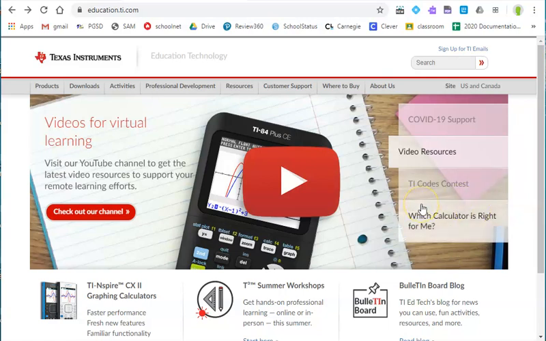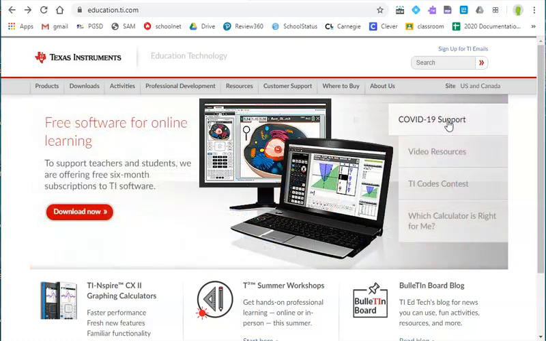If you'll go to education.ti.com, on this site there is a place for you to get some free software for your laptop or desktop. Now this is not something that will work on your phone, but there are apps on your phone that you can get, which is the TI graphing calculator, and I'll show you that in just a few minutes.